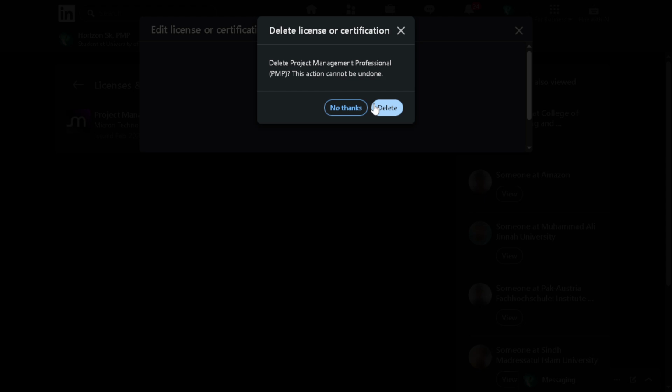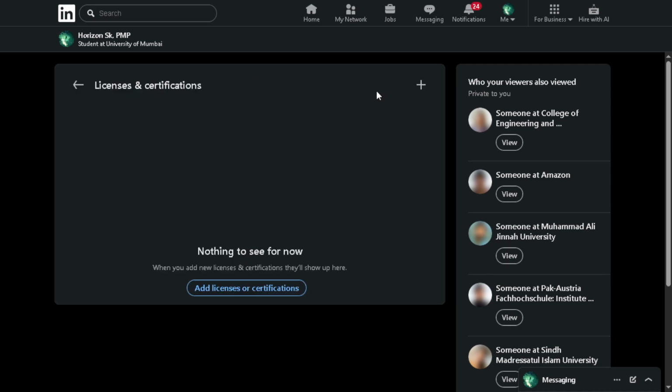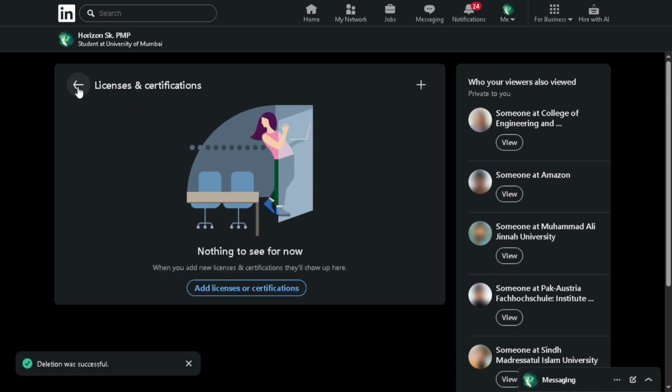It's always a good idea to think this through, especially if that skill has received many endorsements or is important for your professional representation. Once you've considered this and feel ready to proceed, go ahead and click on the Delete button in the confirmation message. This action will permanently remove the skill from your profile.